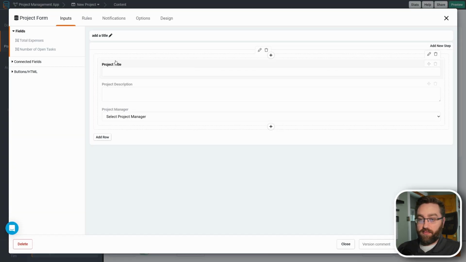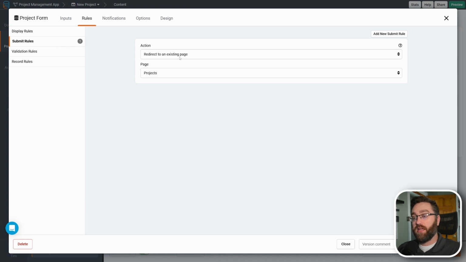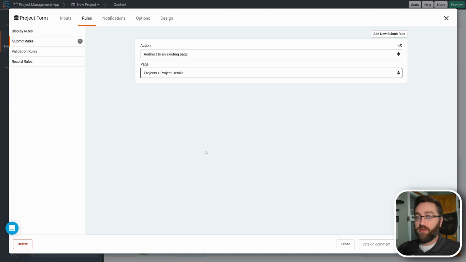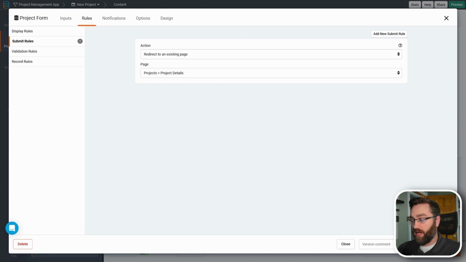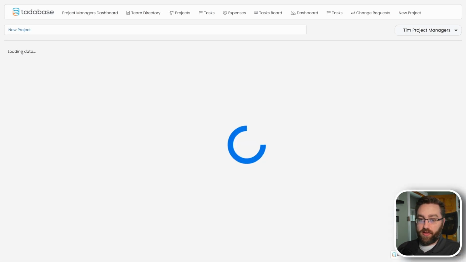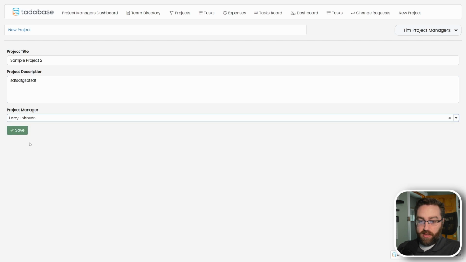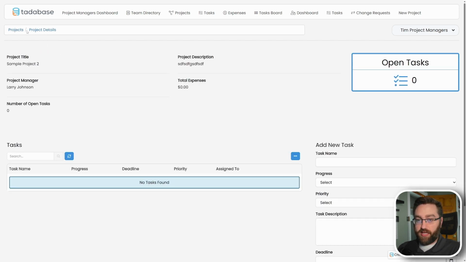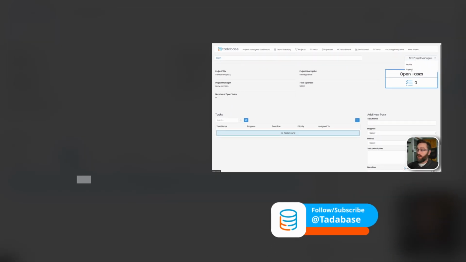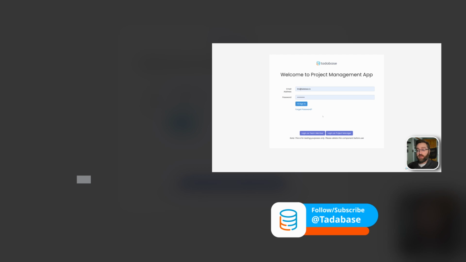However, using the other example of redirecting to a detail page, it will actually take us directly to the record detail page for what we just created. So if we look at that one more time, we'll click the link button to add a new project. Sample project 2. We have our description and we have our project manager. And now it's going to take us directly to the project details where we can continue working and doing whatever it is that we need to do to complete our task. Okay, and lastly, now that we're done, we are going to log out, and using logout redirect rules, it's going to send us back to our login page where we can start again.